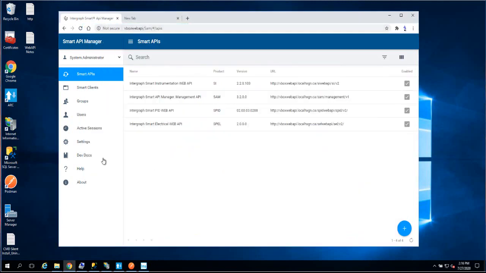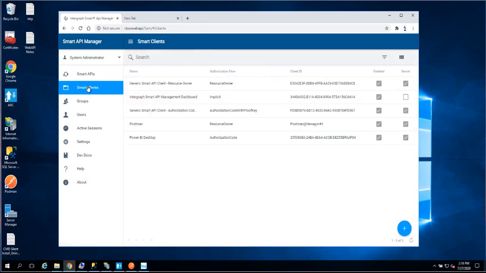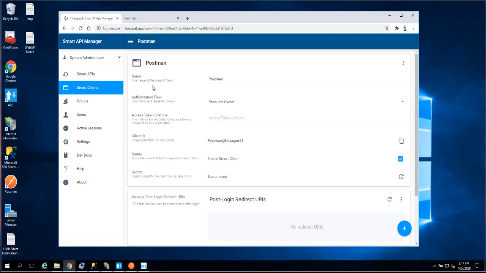Next, you will need to register your clients, the client applications that will be used to access Smart Instrumentation data. In my case, I use Postman, but that could be another client application, like Advanced REST Client, which I will also be using. Here in the Smart Clients directory, we specify the client ID and a secret password that will be given to the client, and only those clients will be allowed to access the Web API environment.